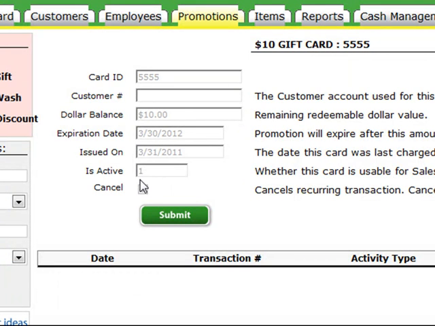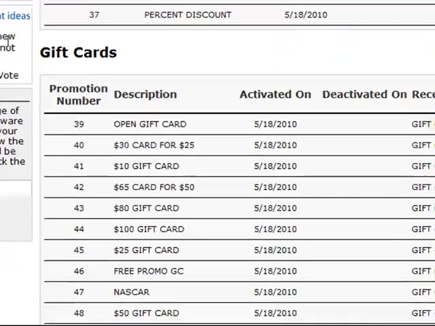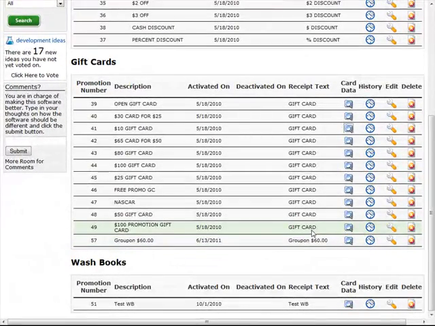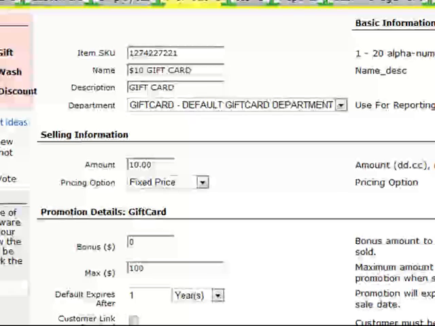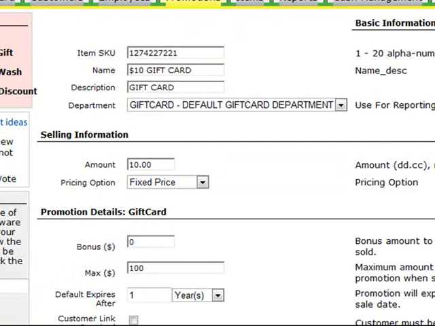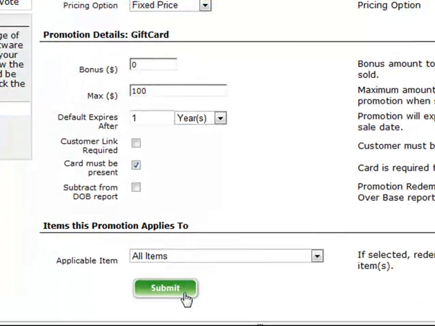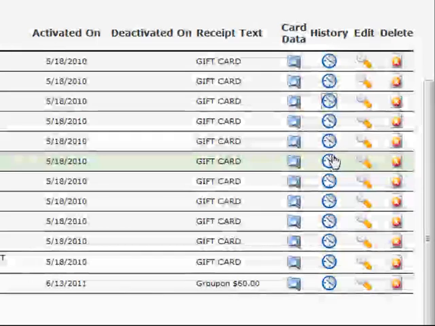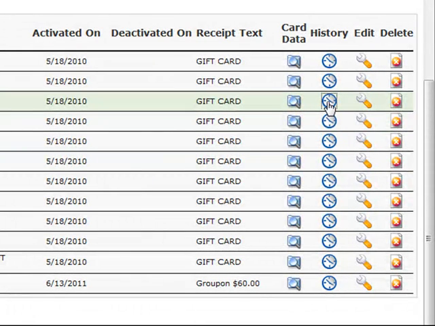Once all changes have been made, click the Submit button to save your changes. To change the parameters that you sell a gift card by, you'll want to click the wrench under the Edit column. This will open up the window that was initially used to create the gift card. Make any changes that you'd like and then click the Submit button at the bottom. You can also view the transaction history for any outstanding gift cards by clicking the icon in the History column.